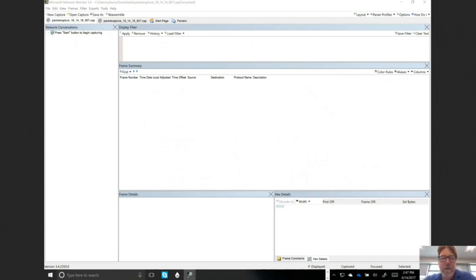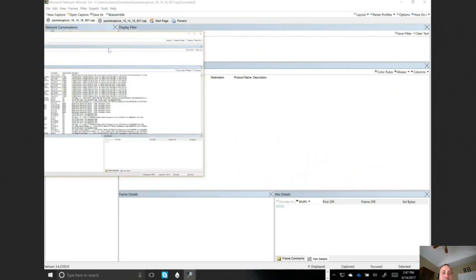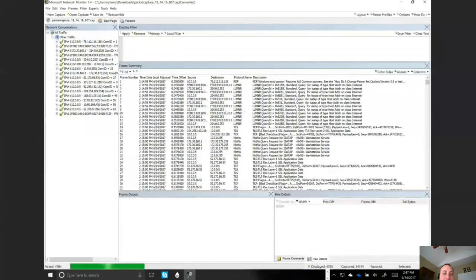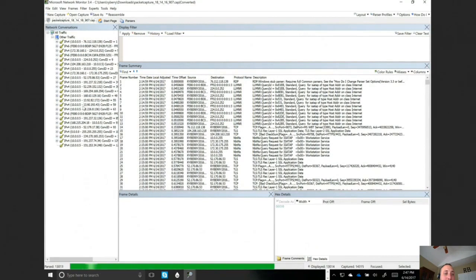And it's loading parsers. Yep, actually there we go. Loaded to my other screen. Oh, there you go. All right. Yeah. Yep. So there we go. So these are the conversations you can see between that particular machine.